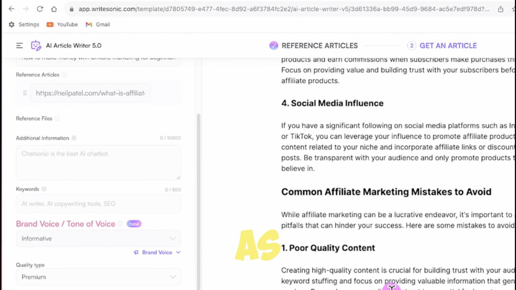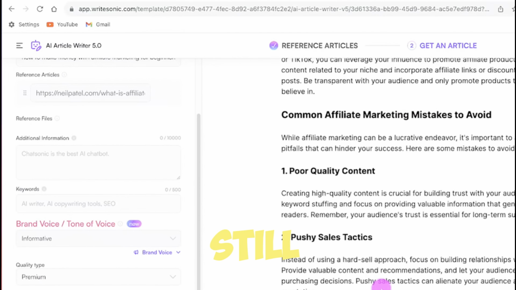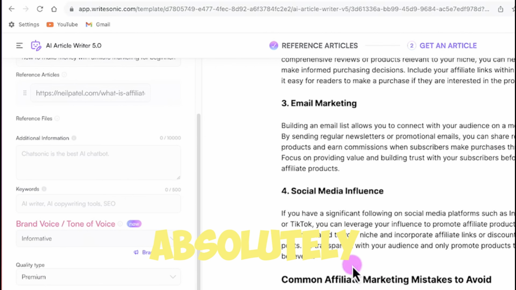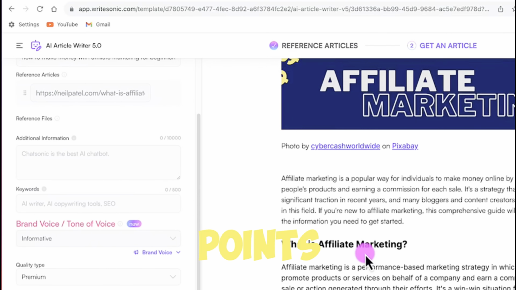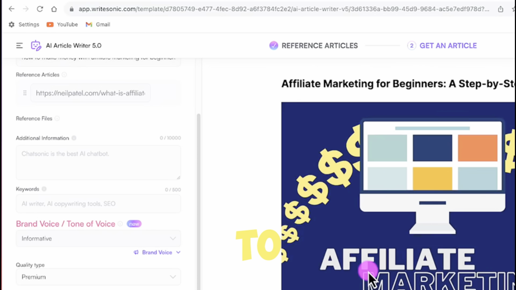As we can see here, guys, this article is still publishing, and it is looking absolutely amazing. You've got all your bold points. You've got everything here that you need to promote this. So what we want to do is go to the website where we can upload this article.